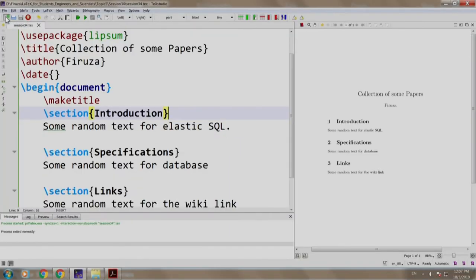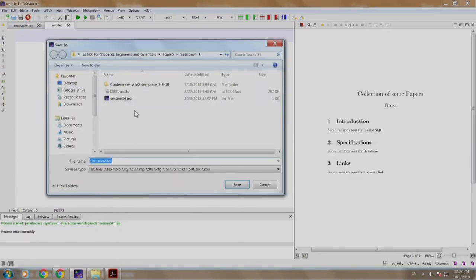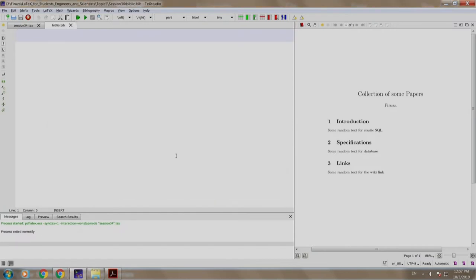I click New. I save it as biblio.bib and I'll click Save. Let's go back to our slides.